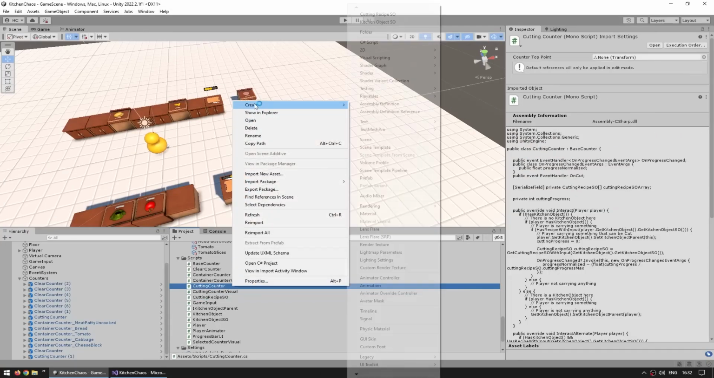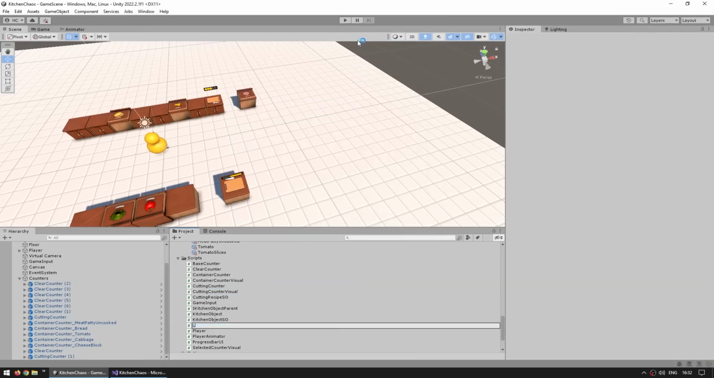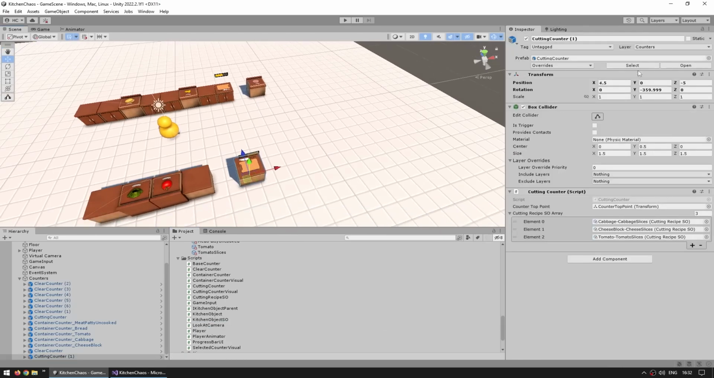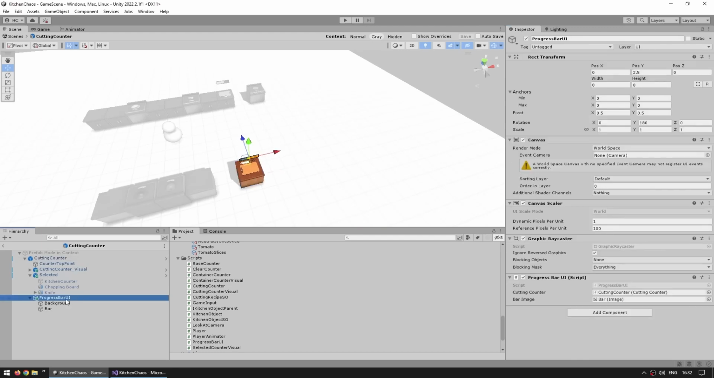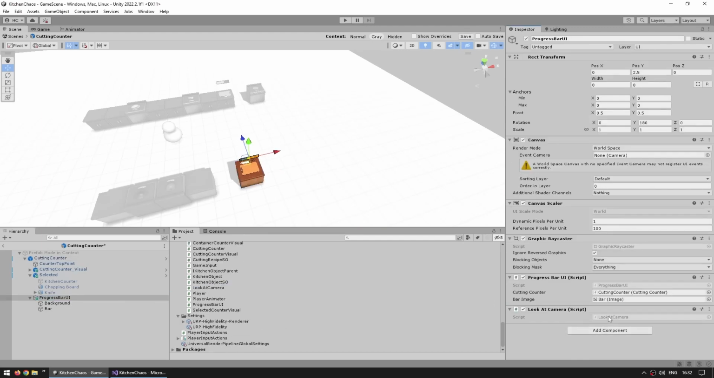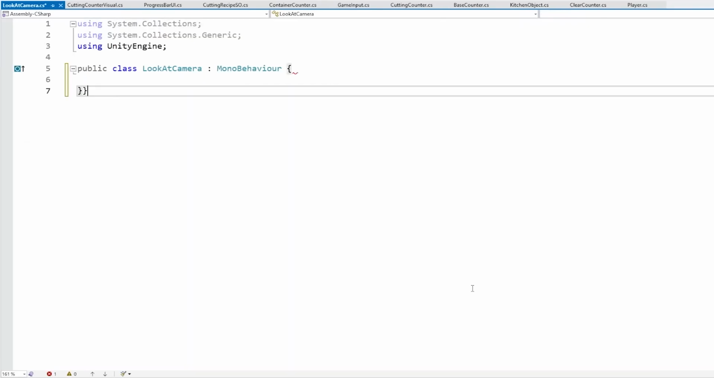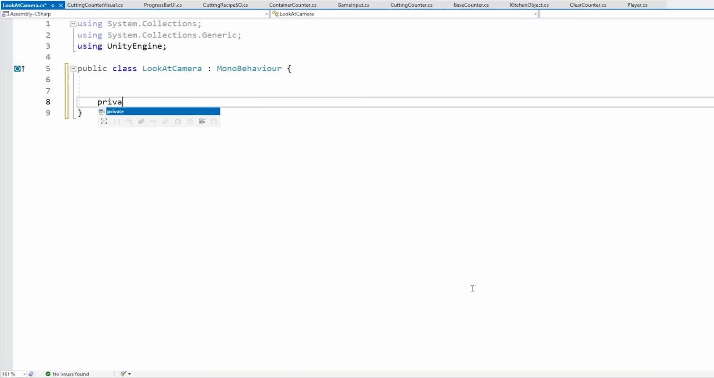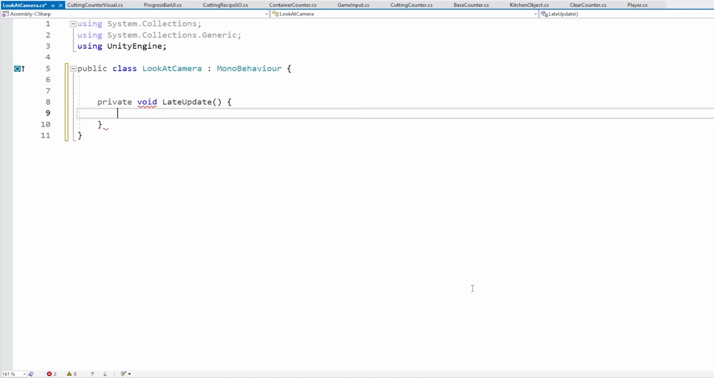Let's go into our scripts, create a new C# script, call it look at camera. Let's go onto the cutting counter prefab, let's open it up, go inside, on the progress bar, let's attach this script, so the look at camera. Okay, now let's open. So from here, let's use an interesting function. So let's use a private void late update. So not update, we have the late update.